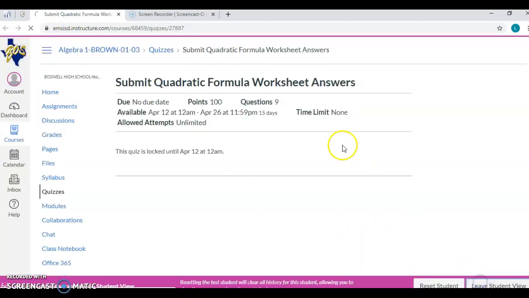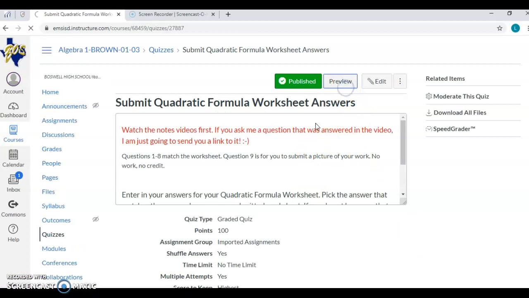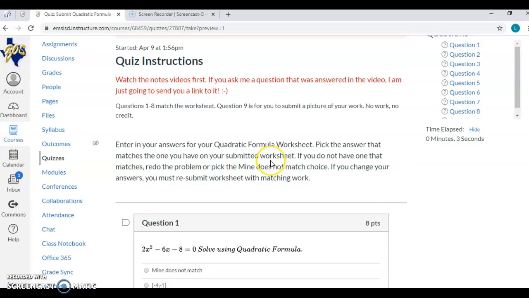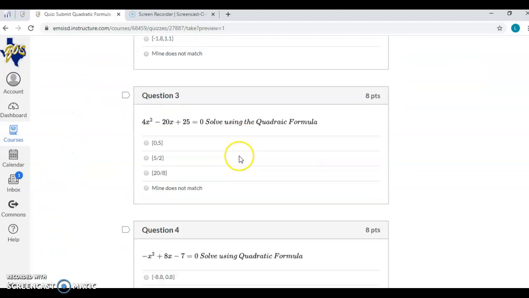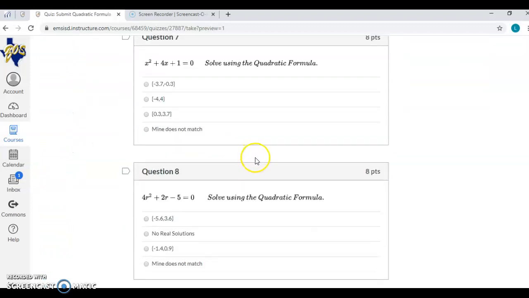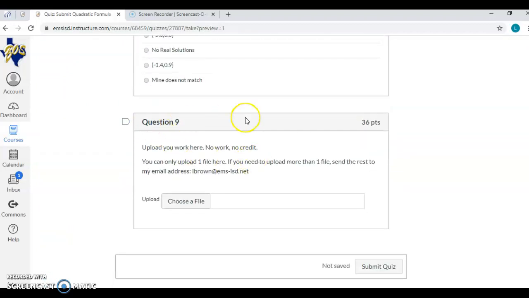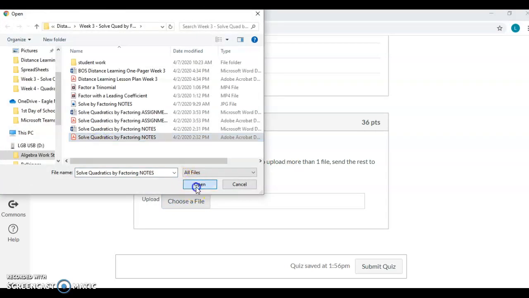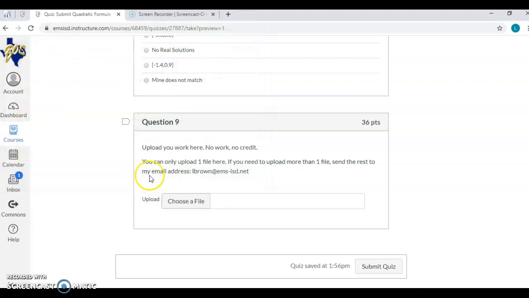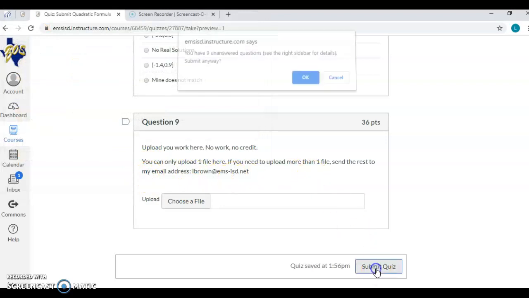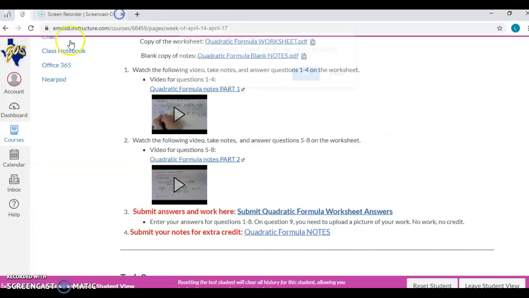Okay. So I'm going to preview this for you so that you can see it. So you've got questions 1 through 8 that match up with your worksheet. And when you come down to the bottom on question number 9, this is where you are going to upload your work. If you do not upload your work, you do not get any credit for the other 8 questions. Now you can also only upload 1 file here. So if you end up needing to open more than 1 file, then send the rest to my email address. And then you can hit submit quiz. I'm just going to close out of this.